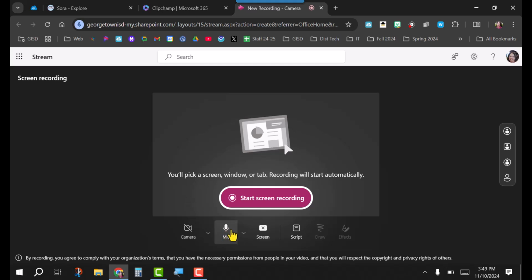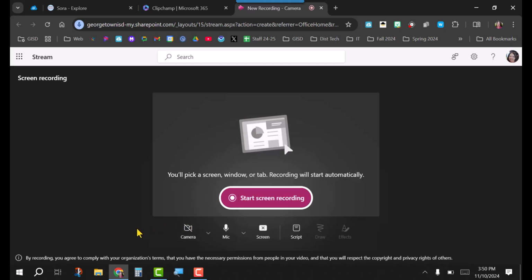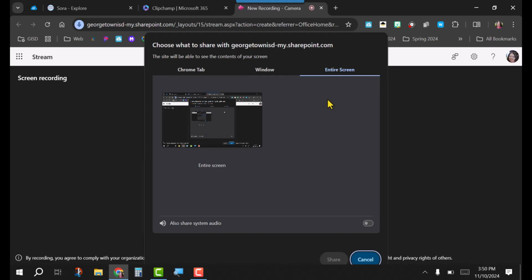For the microphone, you just want to make sure that it's going to use the microphone you want it to. And I have a headset plugged in, so that's what I'm going to use. And now you just click Start Screen Recording. Here you decide if you're going to stay in one tab, if you're going to record this window, or the entire screen. I like to do entire screen because then I know if I switch between tabs, I'm not going to accidentally leave something out of my recording.